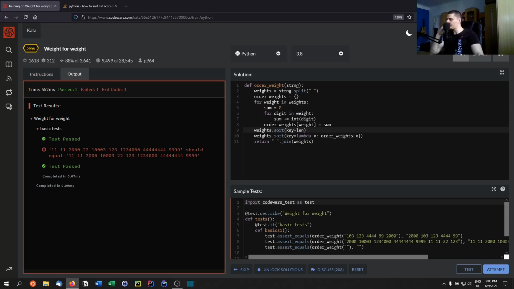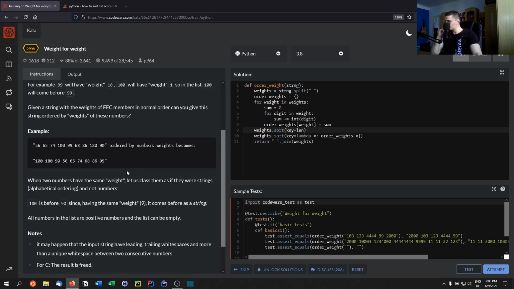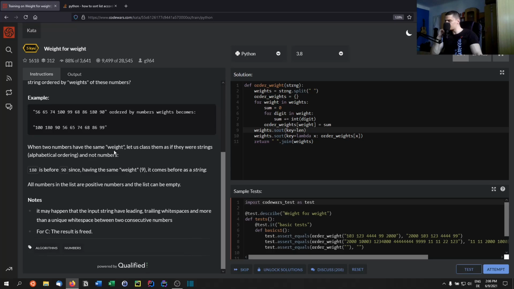Okay, why is that now? I thought. Do we have instructions for that? When two numbers have the same weight, let us class them as if they were strings. Alphabetical ordering and not numbers.